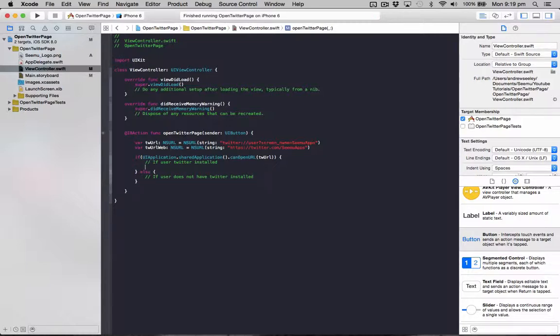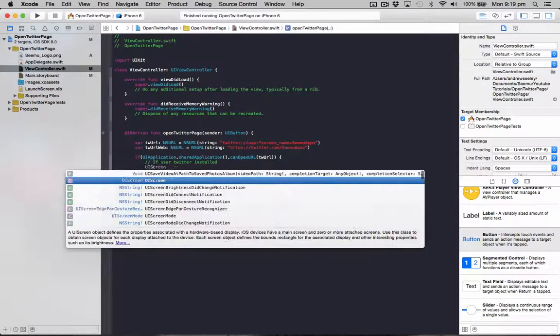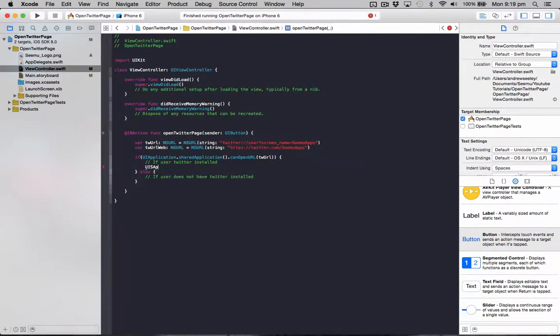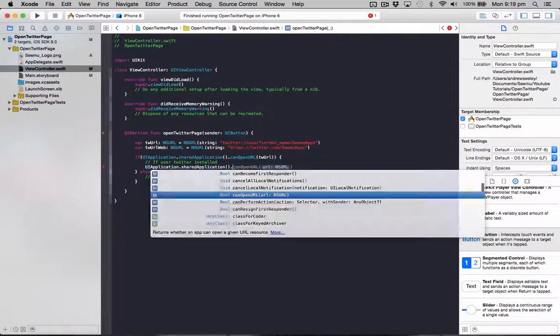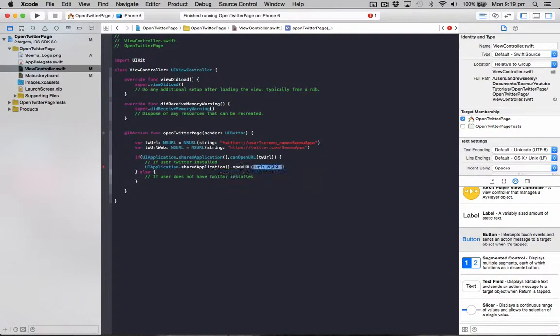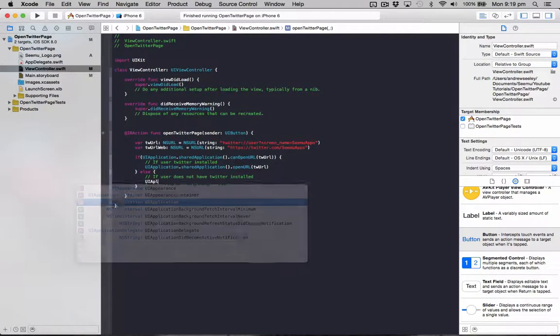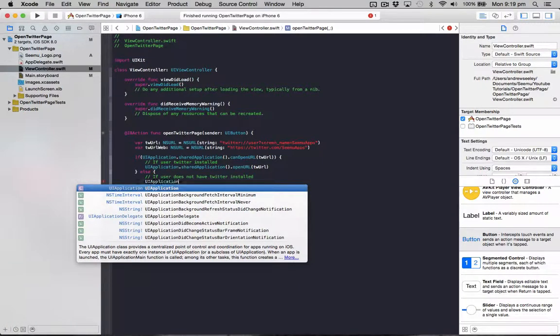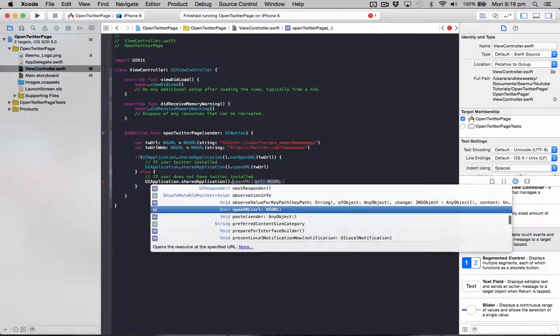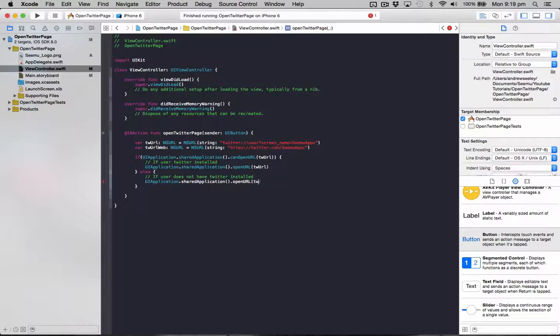So to open it up, what we do is UIApplication dot shared application dot open URL, and this will do the Twitter URL. So this is the actual Twitter app URL, and we'll do the same steps here, except this is going to open up the web URL for Safari. Shared application dot open URL, URL web.